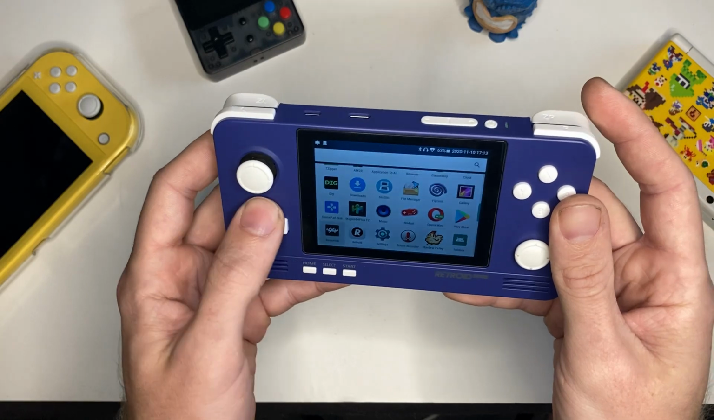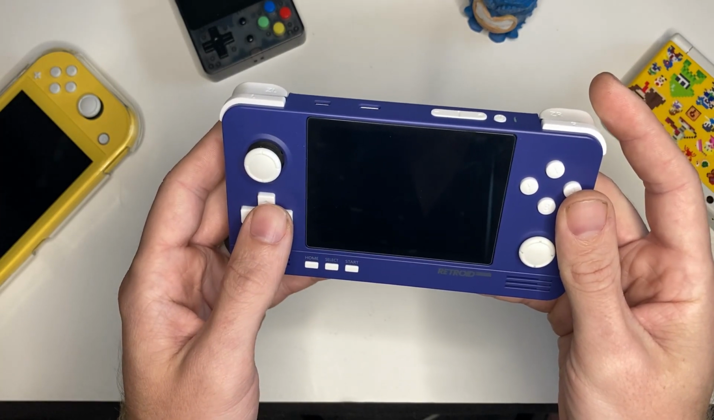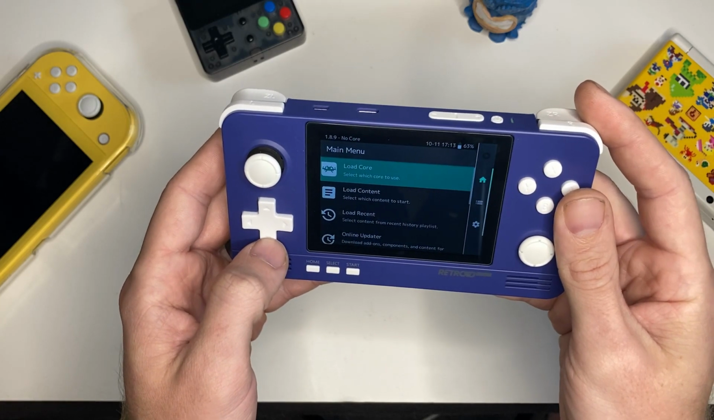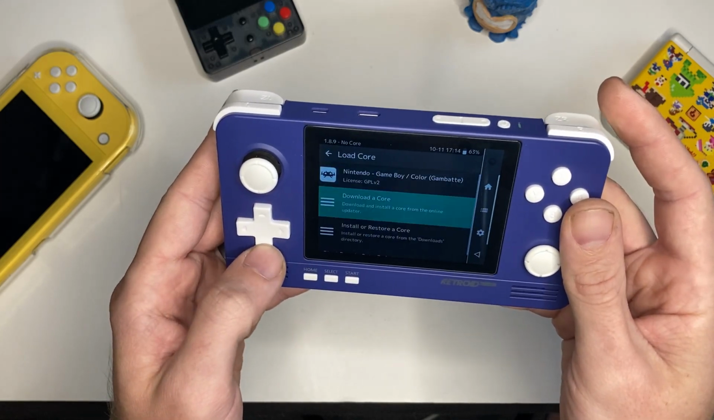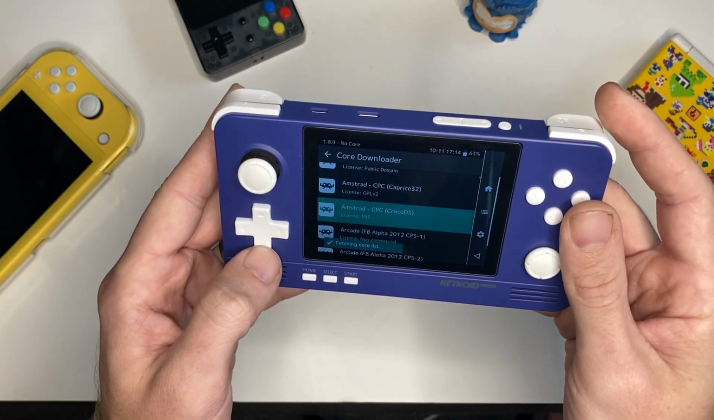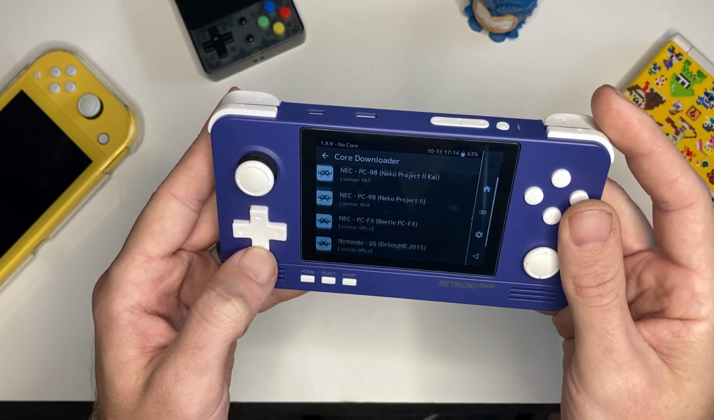So press home. We're going to open our app launcher or our app drawer. Click RetroArch. And it's going to be a matter of memorizing those cores, at least for a brief time, to add them. So we'll go ahead and click Load Core, download a core, and we're going to go to the S's for Sega.